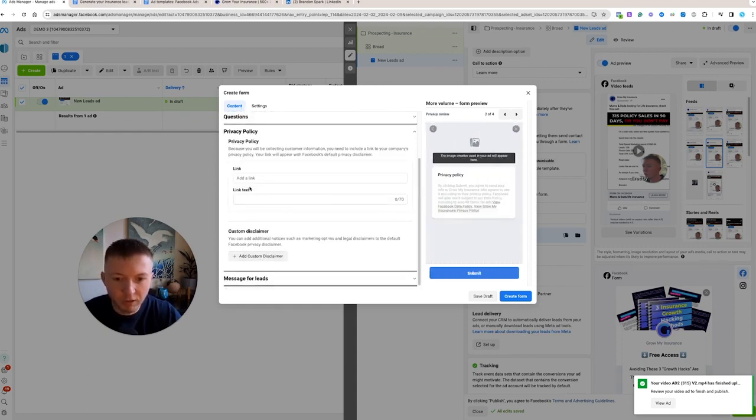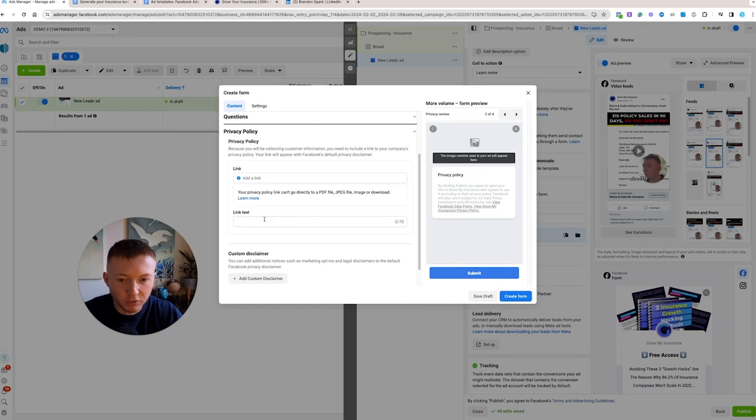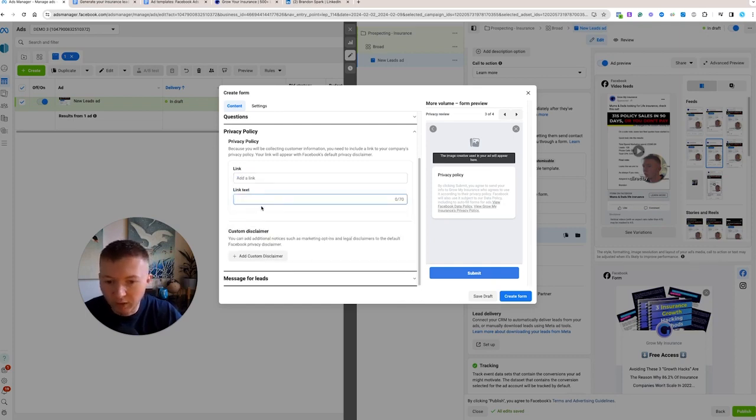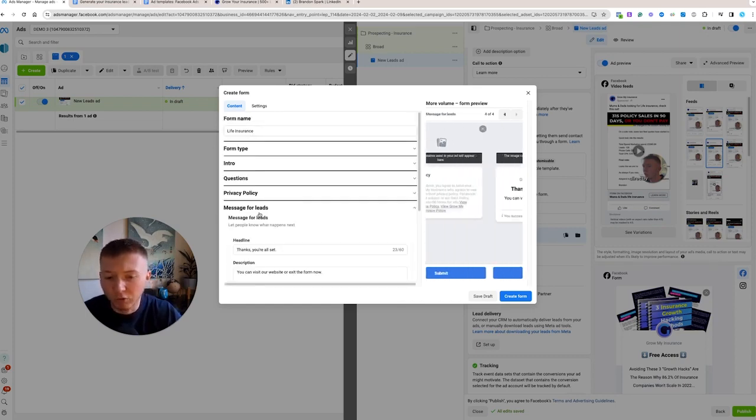Same thing here with the privacy policy. You can add a link to the stuff that you've got on your website, or anything that you need to put across there, about how you're actually handling these leads.